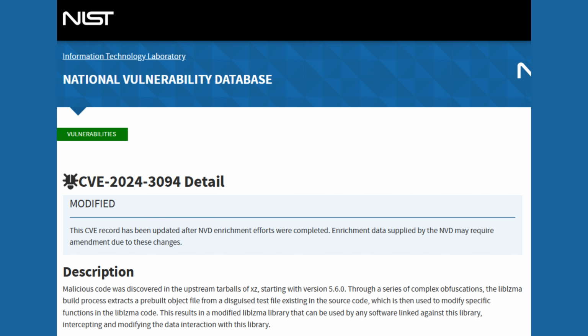Last year, the xz Utils backdoor, a supply chain backdoor in the Linux compression tool, and this is actually an interesting one, but in early 2024, malicious code was injected into the widely used xz compression utility, enabling remote code execution via SSH.